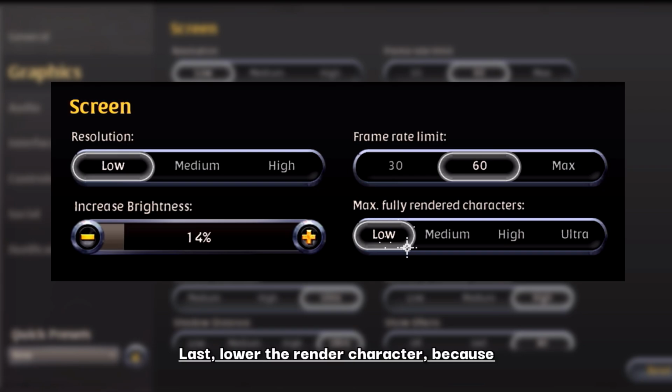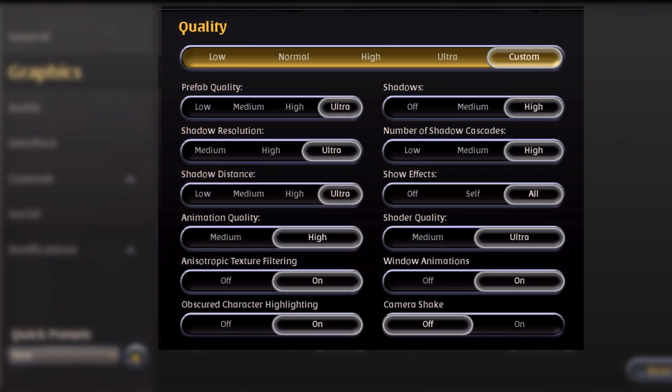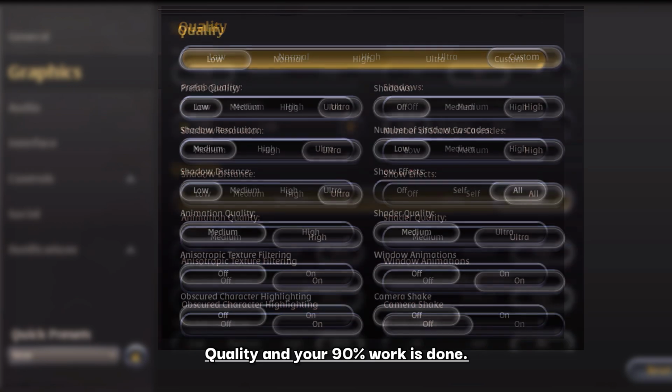Last, lower the render character, because mobile's screen is smaller than a PC or tablet. Rendering less is the way to go, which will not put pressure on your phone. This indirectly works as a limit players on crowded cities by less rendering near you. In the quality option, first click on low quality and your 90% work is done.